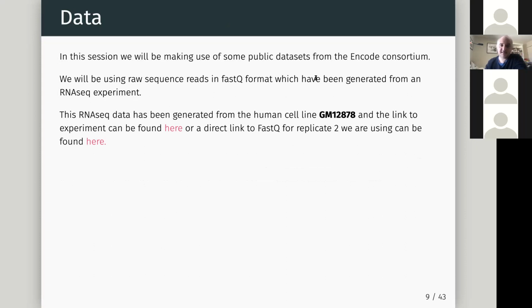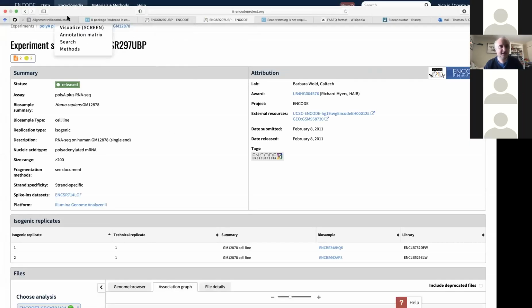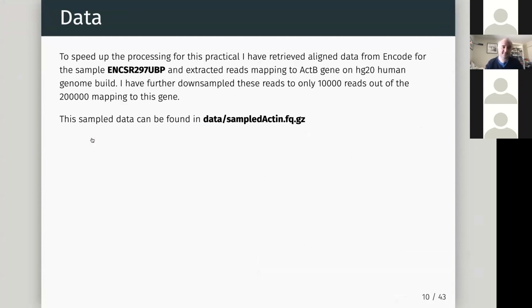So in this session, we're going to make use again of some public data, the same cell line from here. If you want, you can go to their portal, which should be here somewhere. If not, we can carry on and you can just download directly the FASTQ you need from here, to speed up this processing.